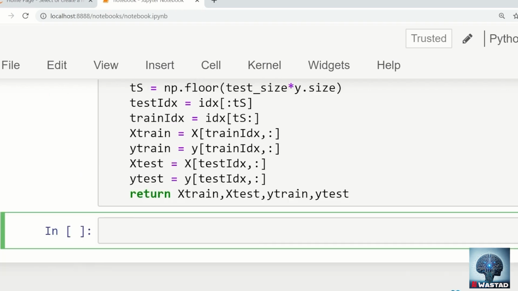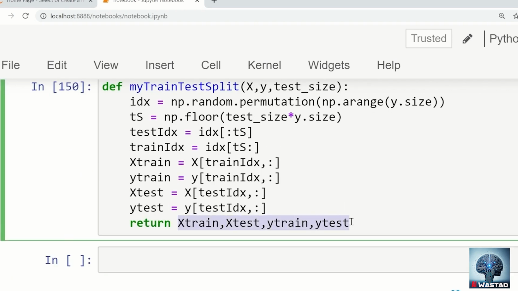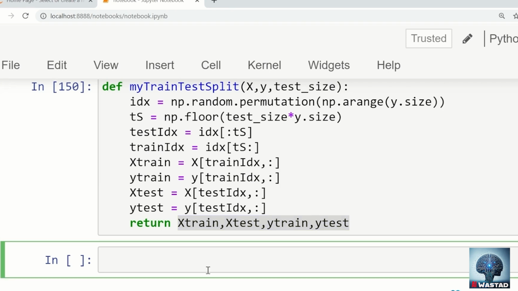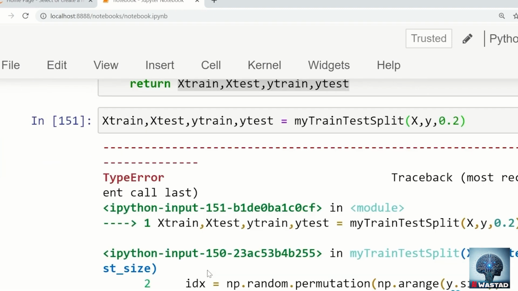Let's have now x train, y train, x test, y test. Let's call that by supplying the test size, maybe 20% or whatever. That is, let's say, my train. If there is no error, it should work. X, Y, and the test size is, let's say, 20%. So there's an error. Let's see where the error is.